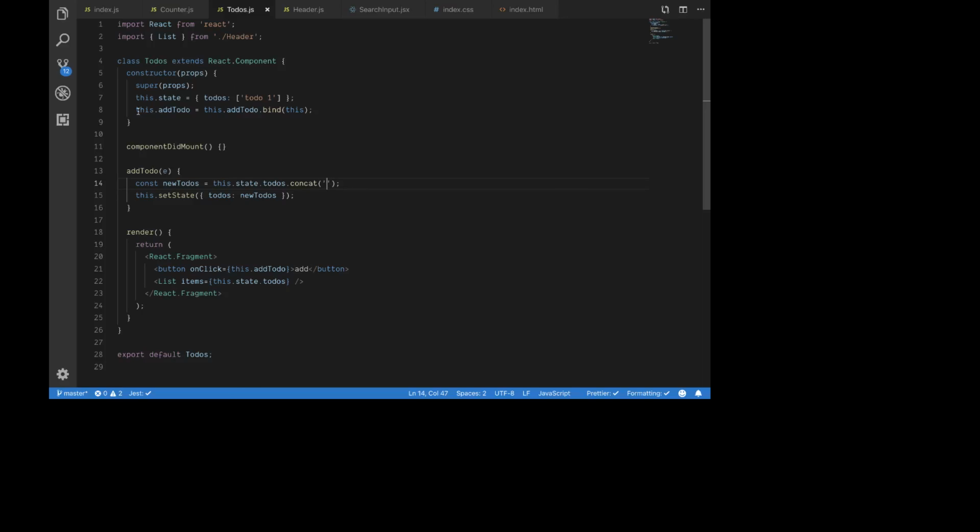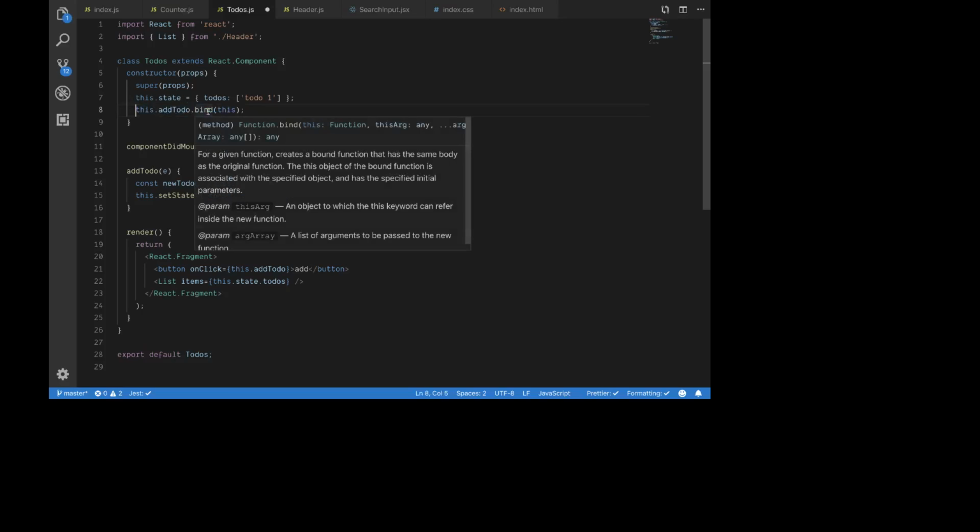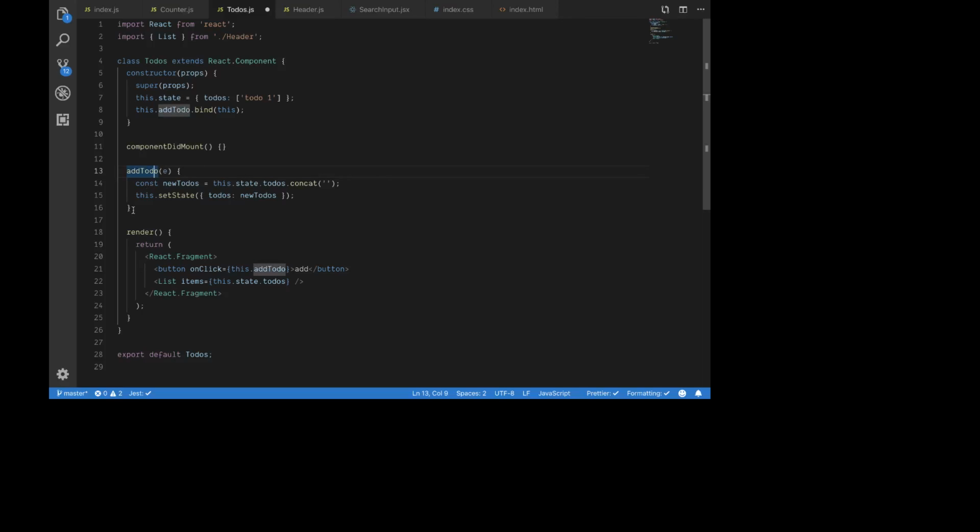But do you get what this line is doing? This line will return a new function. And inside that function, the this will always be pointing to this class, which is here. And we just reassign it to the first one.